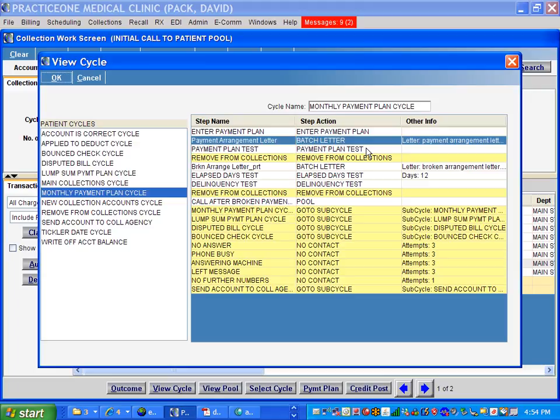Now I'll continue working on the EMR. That was the timeout message from the EMR. Okay. And then what will happen is it will do a delinquency test. If they did pay the whole amount, it'll remove them from collections. But if they didn't pay, which is more likely, you will get a tickler into another pool called Broken Payment Arrangements Pool.